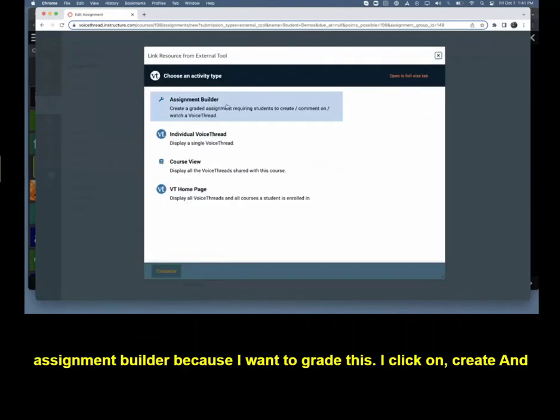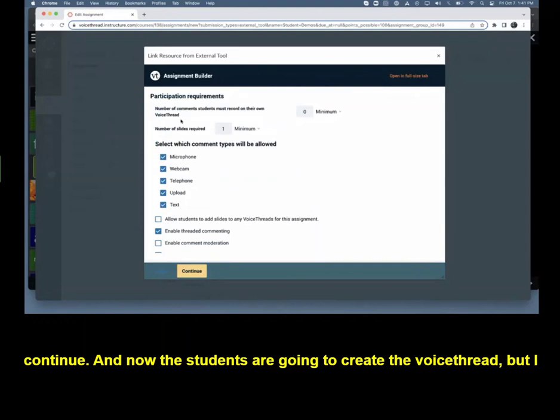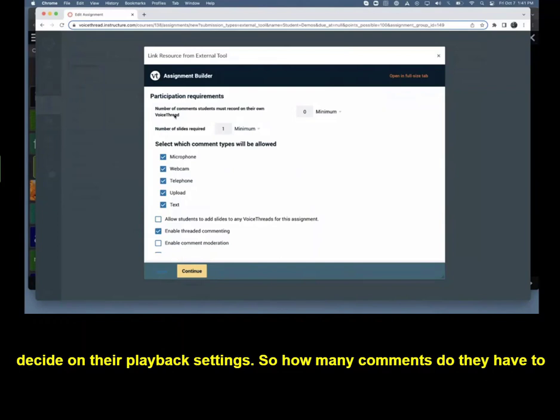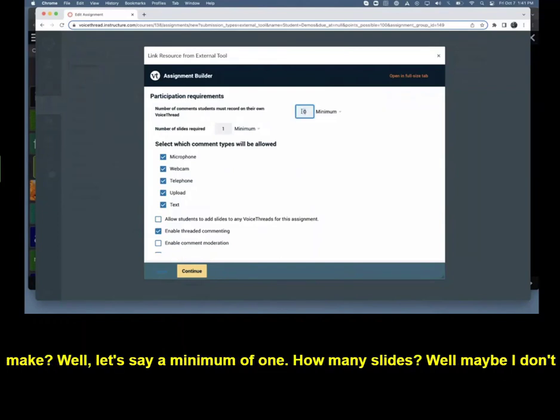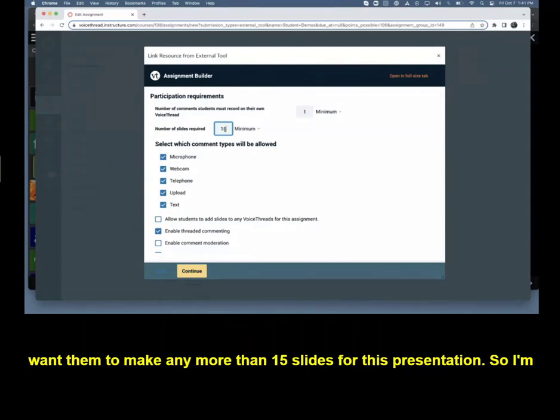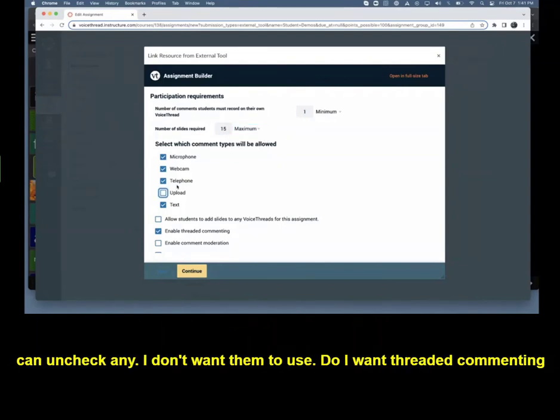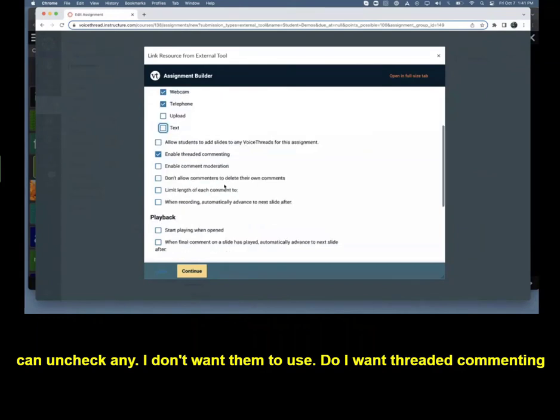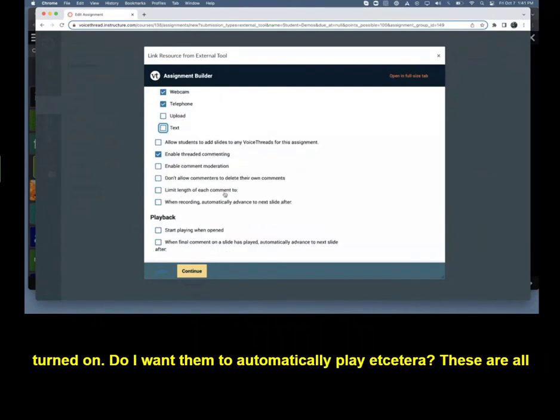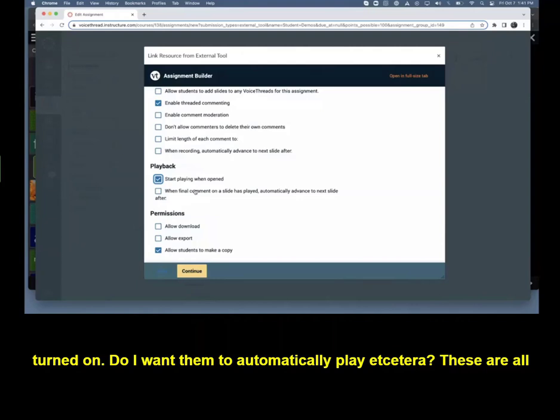I go into the assignment builder because I want to grade this. I click on create and continue. And now the students are going to create the voice thread, but I decide on their playback settings. So how many comments do they have to make? Well, let's say minimum of 1. How many slides? Well, maybe I don't want them to make any more than 15 slides for this presentation. So I'm going to make that 15 slide maximum. Which comment types will be allowed? I can uncheck any I don't want them to use. Do I want threaded commenting turned on? Do I want them to automatically play, etc.?